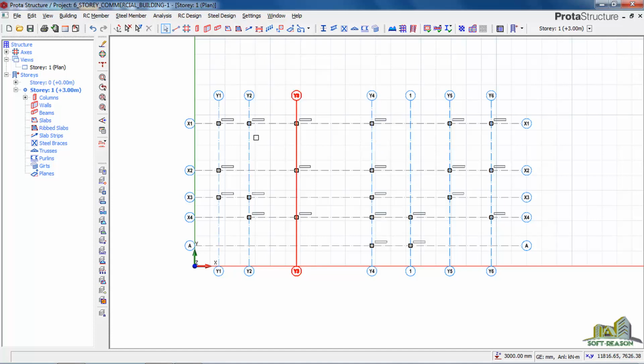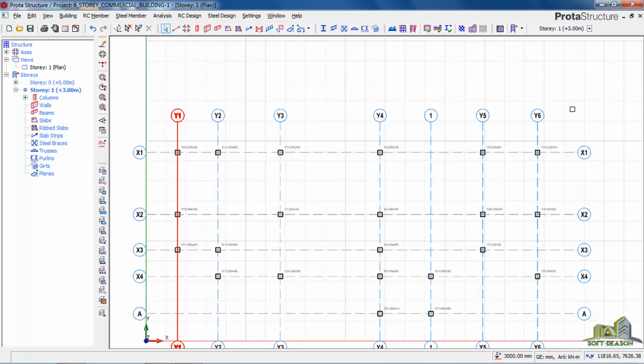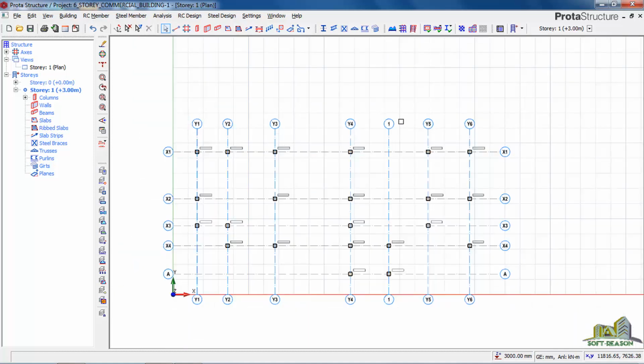Inclined columns, okay? So at this point, I want to change my grid numbering to 1, 2, 3, 4, 5, 6, and 7. For me to do that, I will change in both the vertical direction, which is the y axis, and the horizontal direction, which is the x axis.